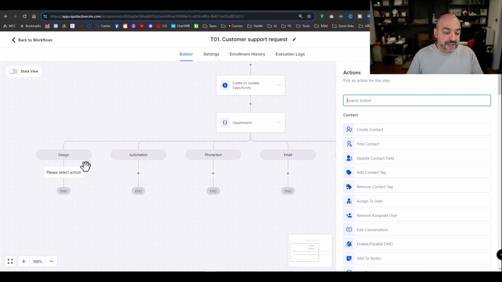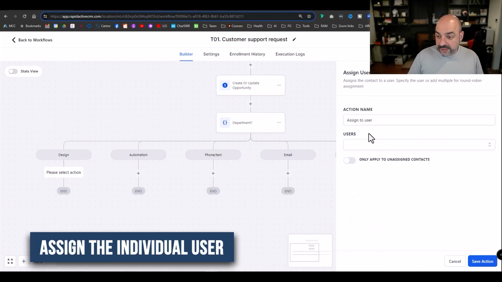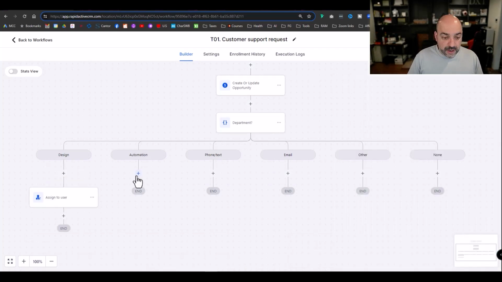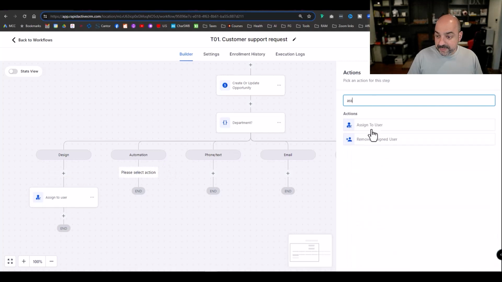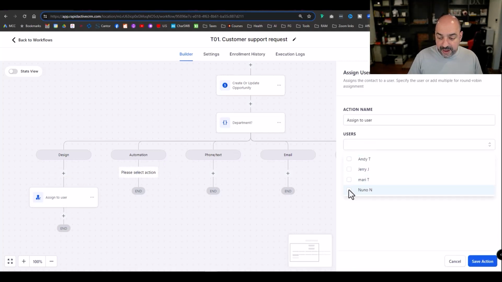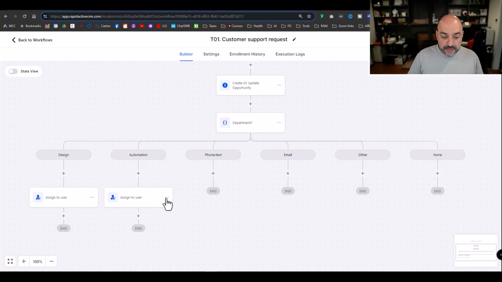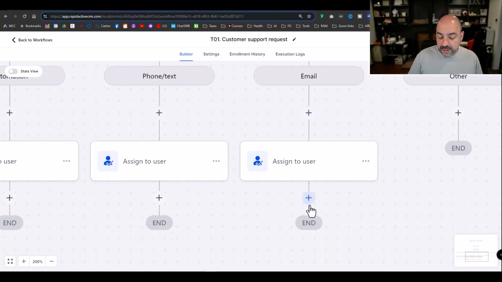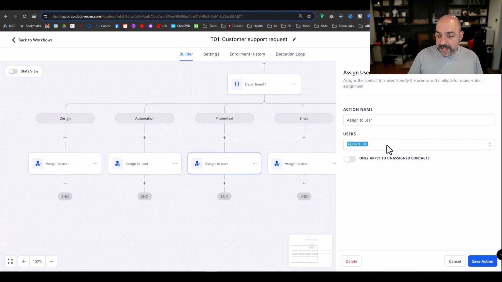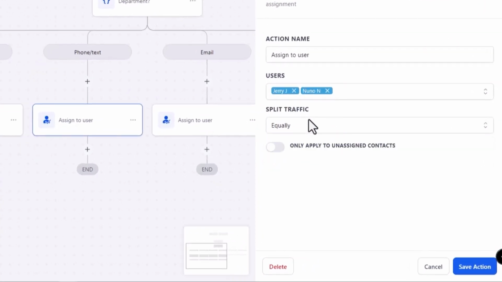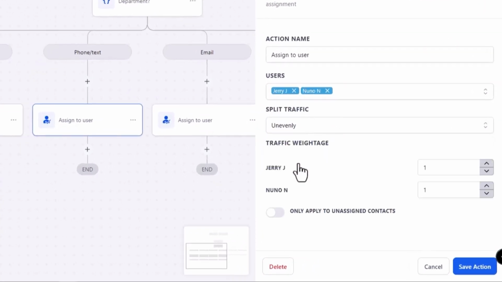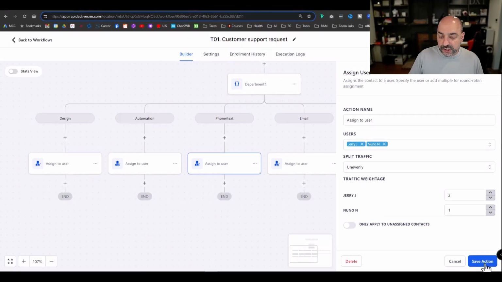And what's going to happen is I'm going to assign the individual, assign to user. This is going to be Andy T. All right, automations, assign. Okay, this is going to be down to Nuno. Okay, since these two are also going to be Nuno, I'm going to copy that over and I'm going to copy this over. And what I'm going to do is not only is it assigned, it's going to be to Jerry. And then I could split it equally. And I actually want on the phone one, I want it unevenly going to Jerry first. So I'm going to put that a weight of 2 so you can see how we do it.